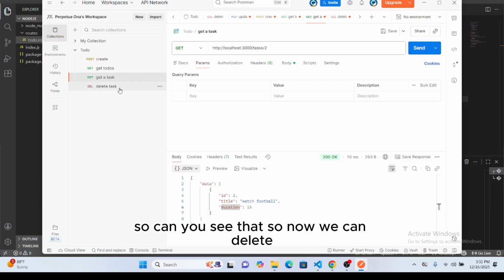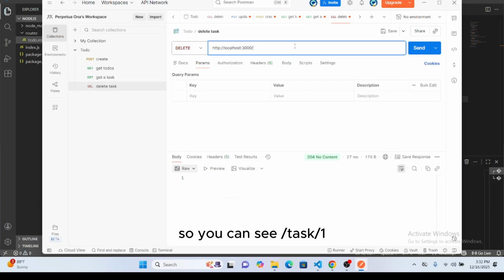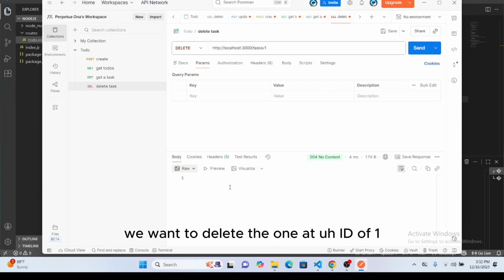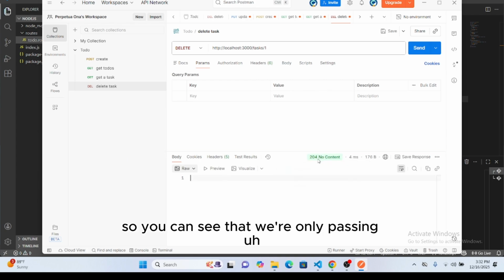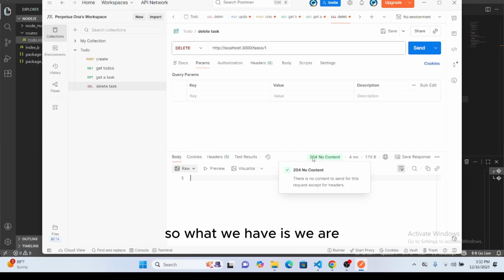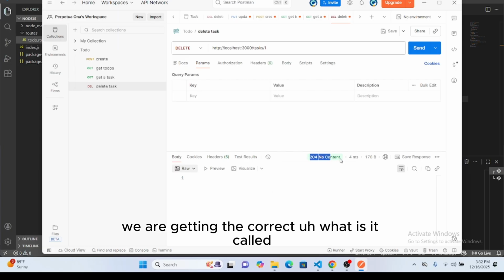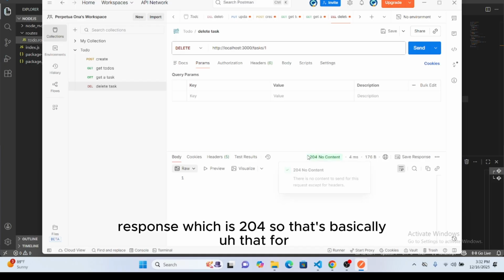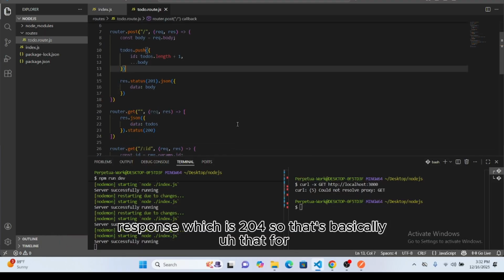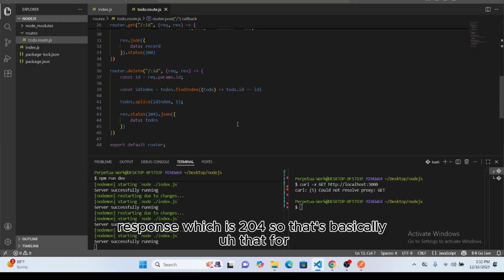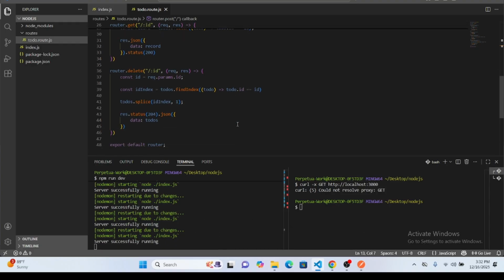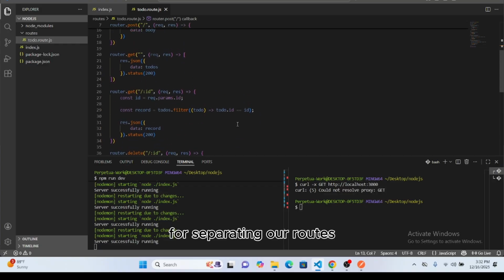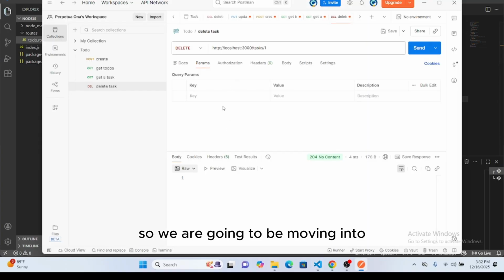Can you see that? Now we can delete. You can say /tags/1, because we want to delete the one with ID of 1. We are getting the correct response, which is 204. So that's basically that for separating our routes.